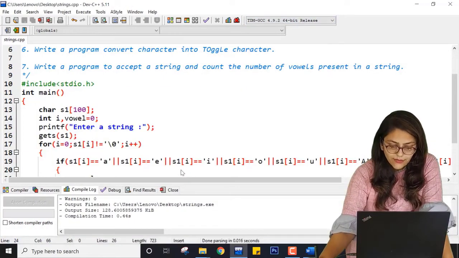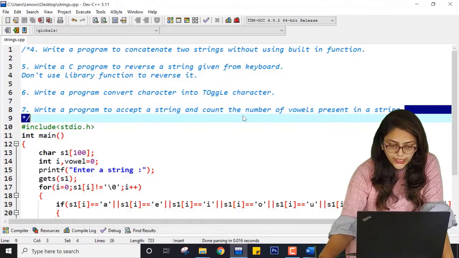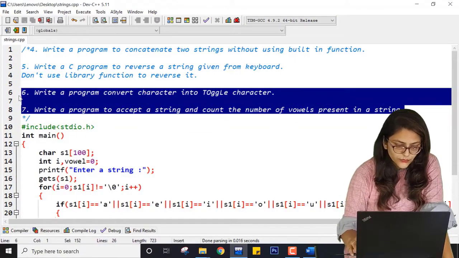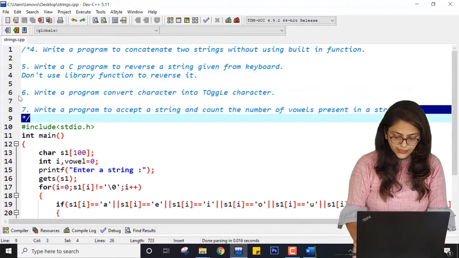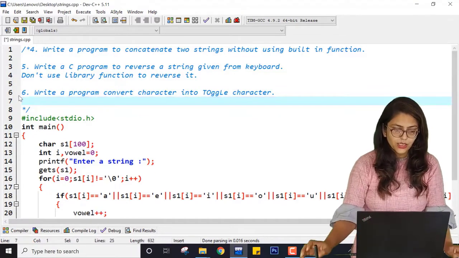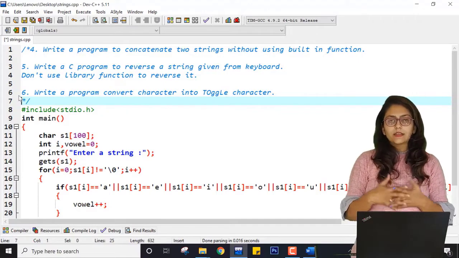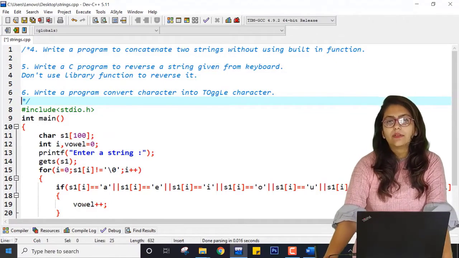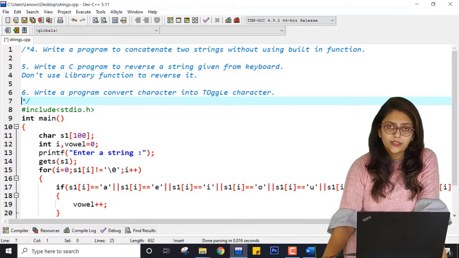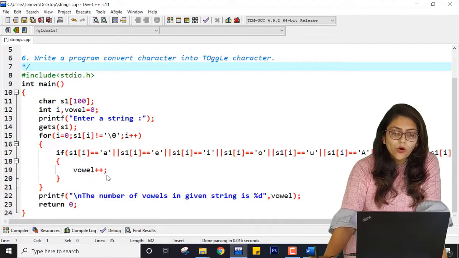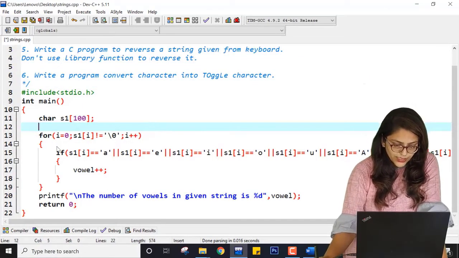So this is all about the 7th practical. We are done with this. I am going to erase this line. Now the 6th practical. What about the 6th practical? The 6th practical says: write a C program to convert the character into a toggle character. We have done similar logic in which I was converting lowercase letters to uppercase letters. So let me erase this extra code.